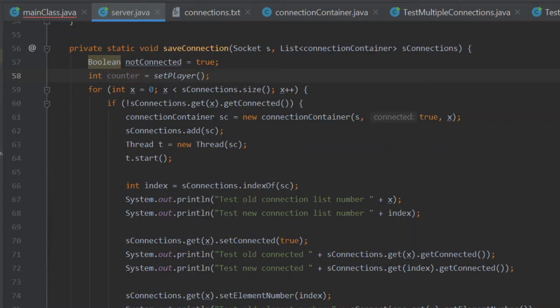So my thinking is, when we call the constructor for the connection container class, we create an object for it. And I'm thinking, what if we build a method in the connection container class, which is like getPlayer, and then when we create this new connection container, we will assign it a player token. And then once we've done that, we'll assign the alternate value to our opponent.